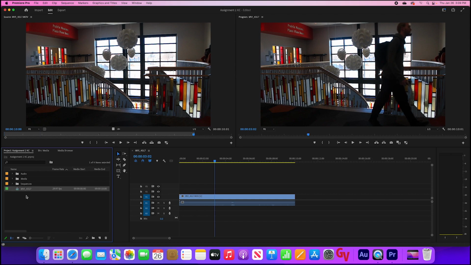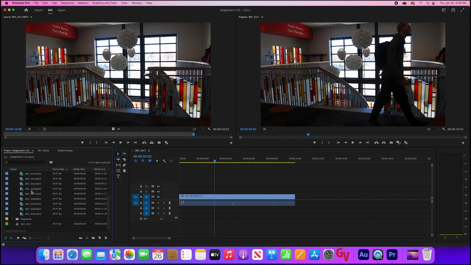Let's go back to your project tab here. And you should see now something new. It showed up right here. It's called MVI 4317. It's going to have the same name as this video clip here, but it's not this video clip. It's a sequence. Here's how I know. If I open up my media folder, all of these video clips have this blue icon here. These are telling me these are video clips, and they all say .mov at the end. But this guy here that's green doesn't have the MOV at the end, and it's got a different icon. That's because this is a sequence.